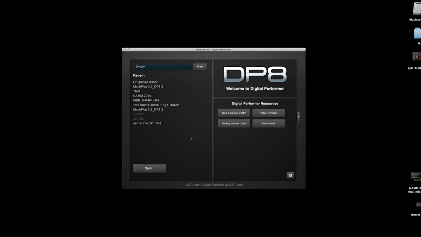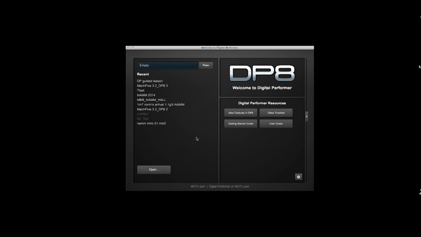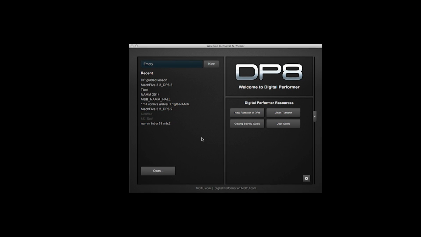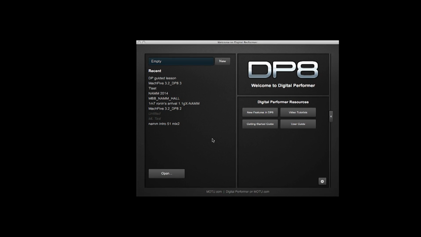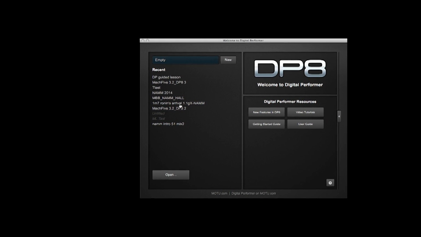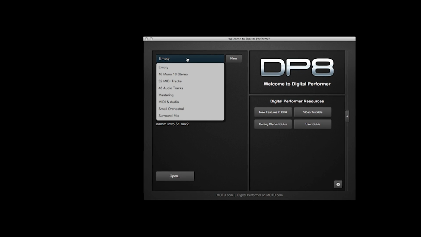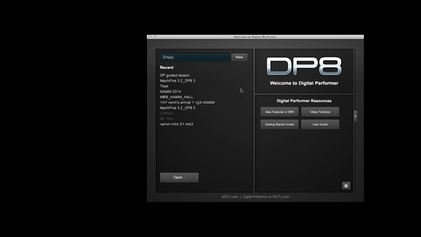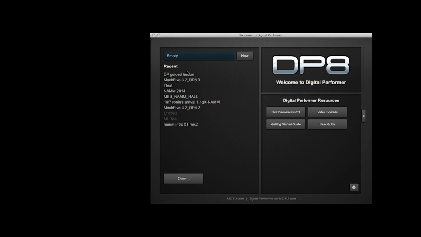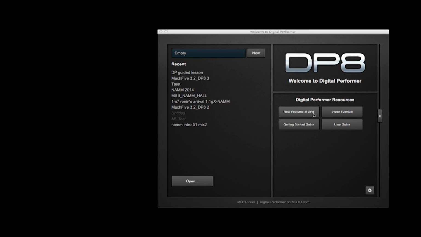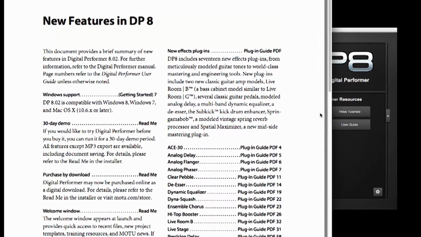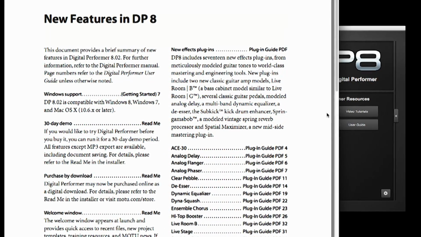What we're looking at here is the DP welcome window. And when you launch Digital Performer, this is the first thing that you see. If you don't want to see it, you can turn it off. That's an adjustable preference. But what this welcome window does is it gives you a lot of information. For example, if I've got templates, I can choose my templates from here, make a new empty file. Here's my recent files, but also documentation. Okay, I'm an experienced user, but I've just picked up the latest upgrade. What's new in DP8? Open up the PDF right there.